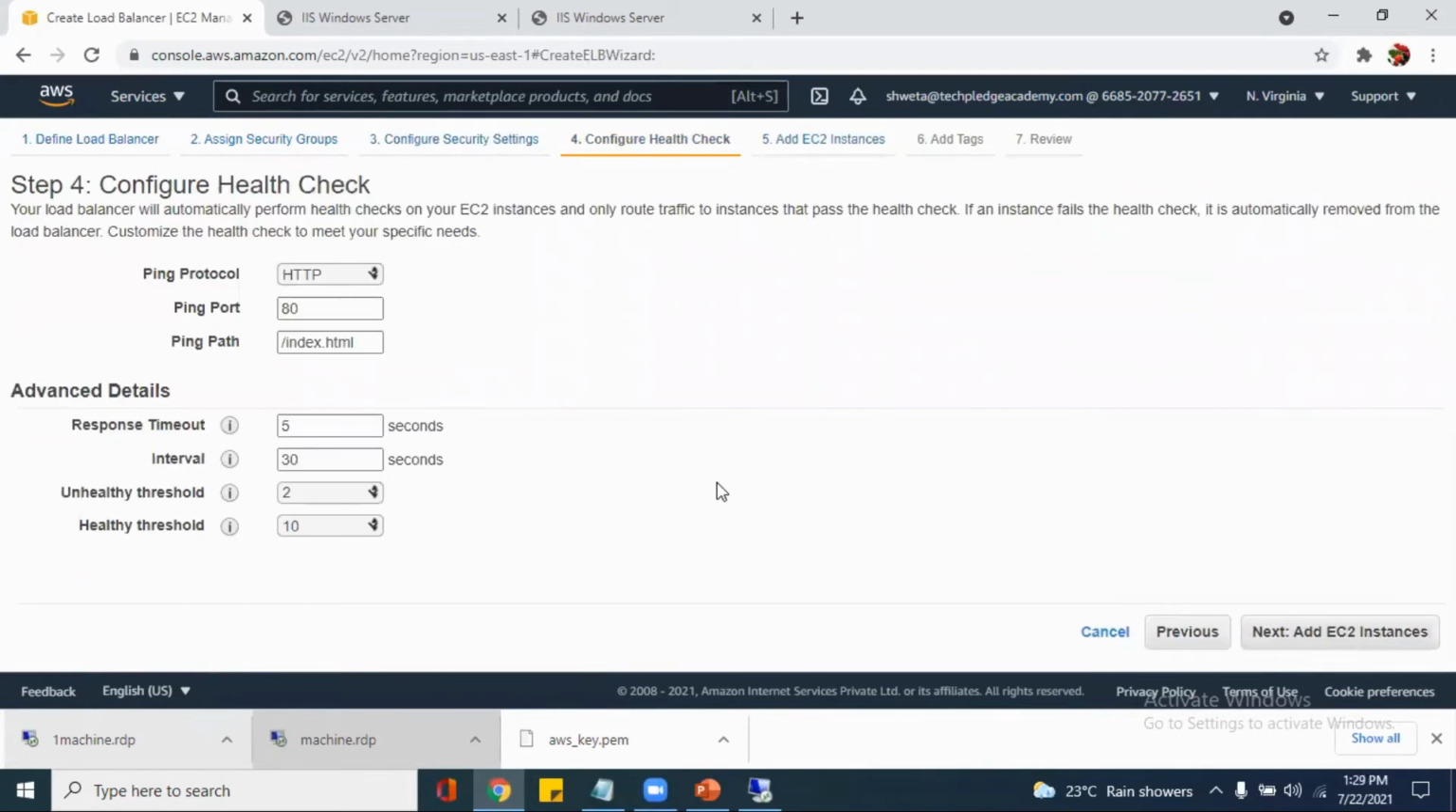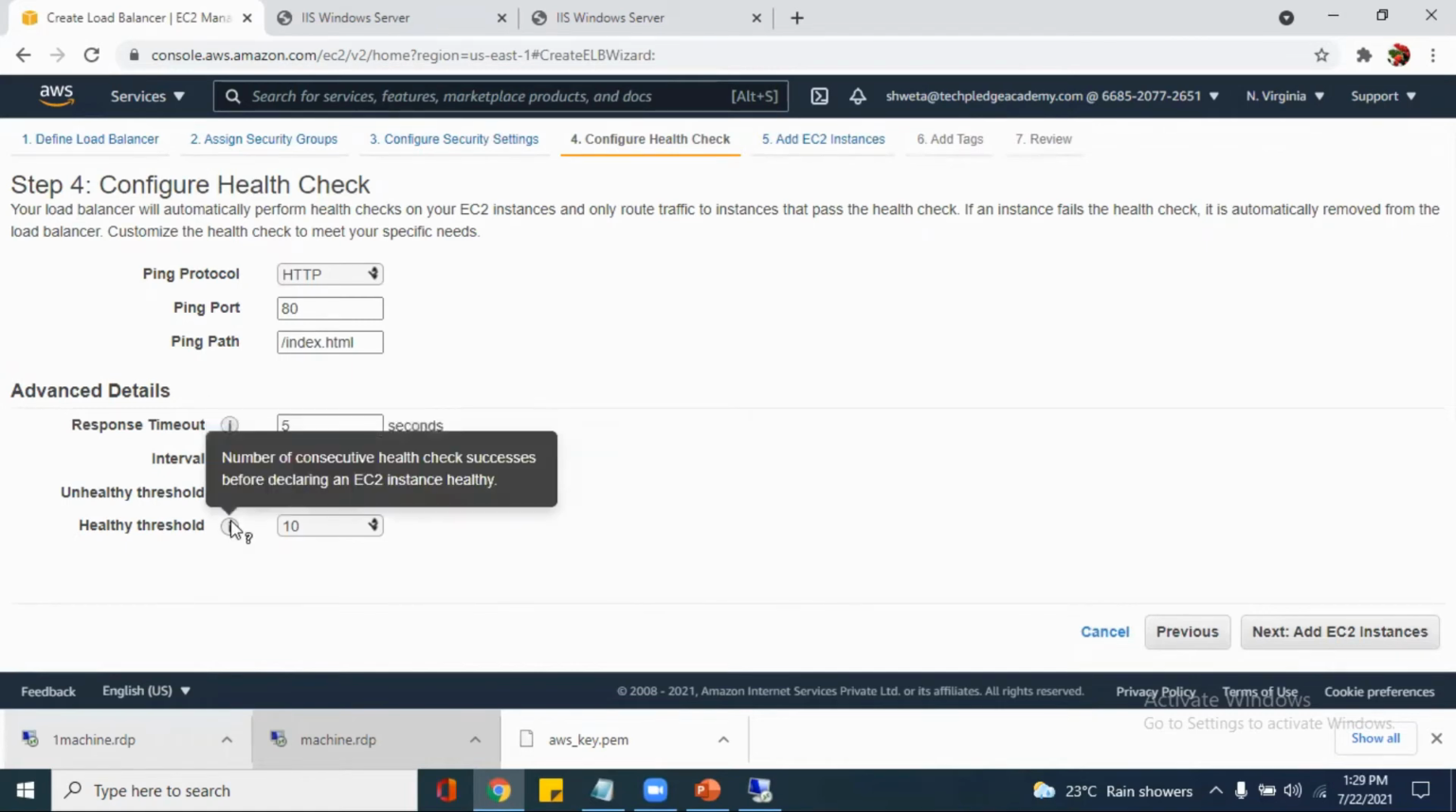And this is the most important page. As I said, your load balancer will automatically perform a health check on your EC2 instances, and it will route the traffic only to the instance which is healthy. If the health check fails, then it will automatically be removed from the load balancer. That instance won't be considered. So in the advanced details, you can see the response timeout, interval, healthy threshold, unhealthy threshold.